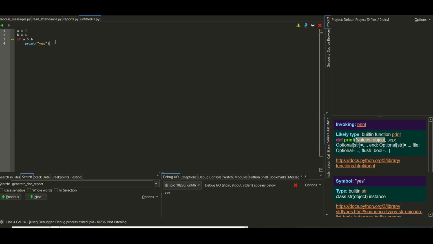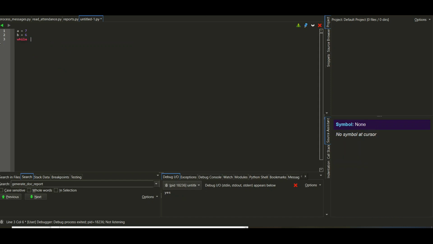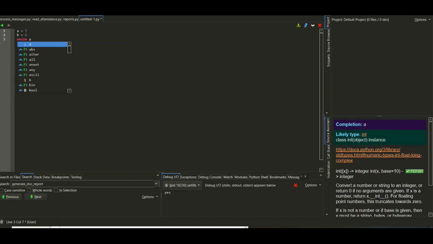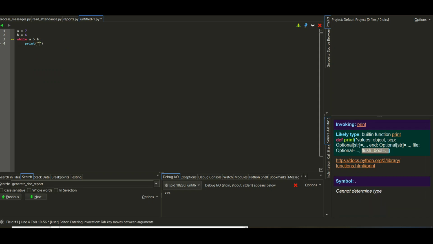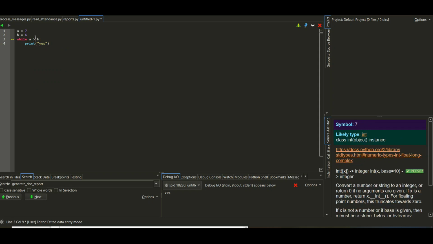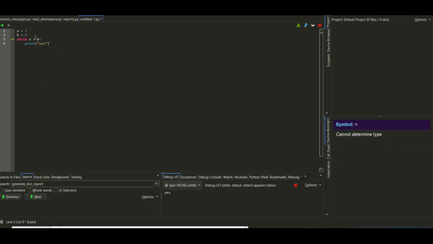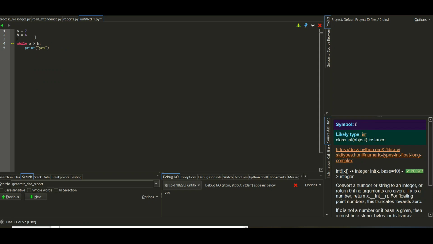Yeah. We can do a while loop. While A is greater than B, print yes. But now the problem is my program will never stop, because when you do a while loop, it keeps on checking. It will never stop. So I don't want this one to run forever.